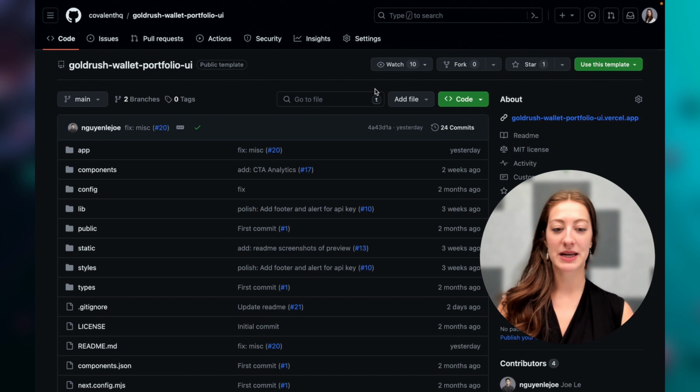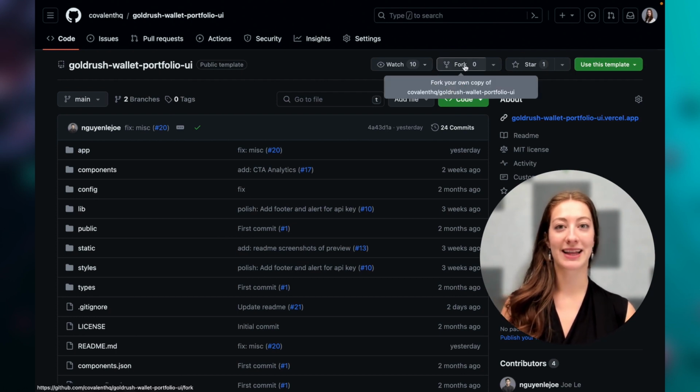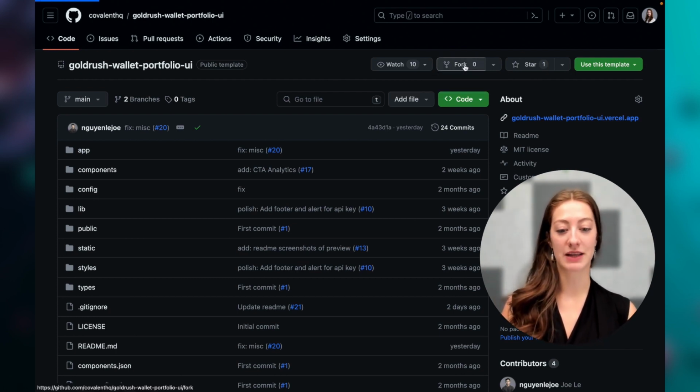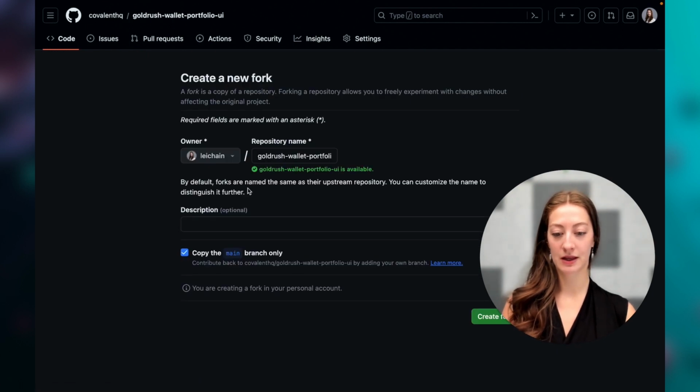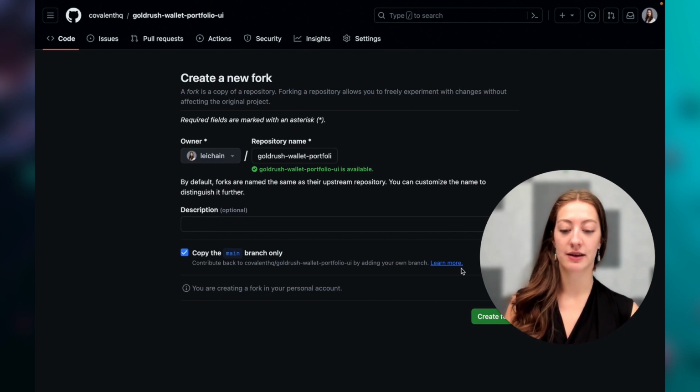So the first step here is to go up to this corner and click fork so we can fork our own copy of this. I'm not going to bother changing the name. I'm just going to make sure I'm the owner, and that's all I'm going to do.